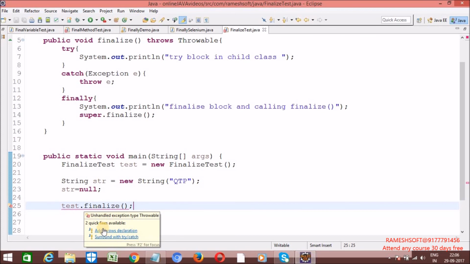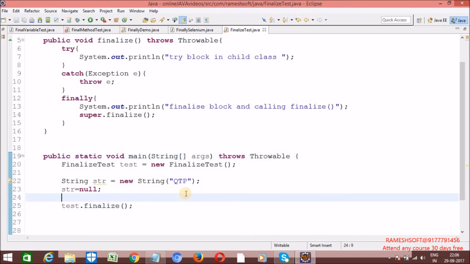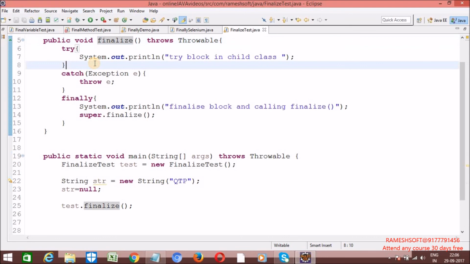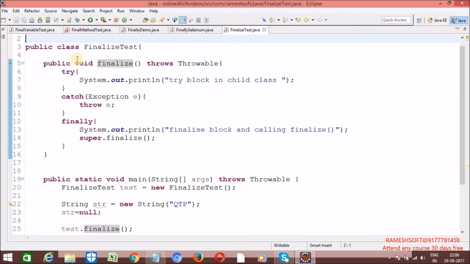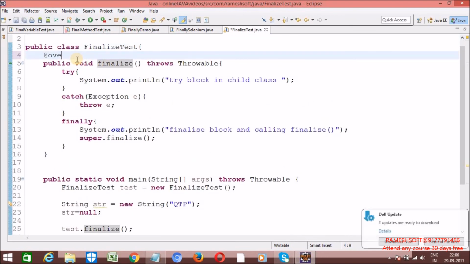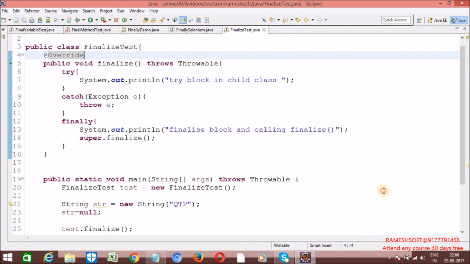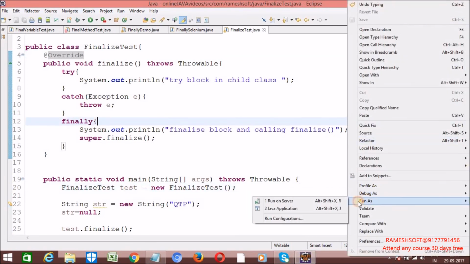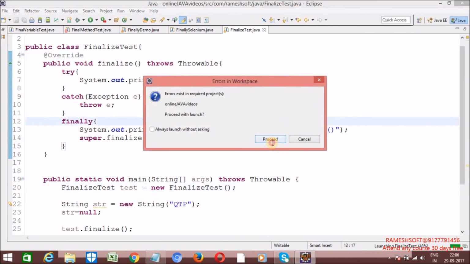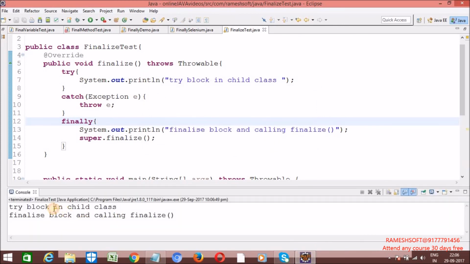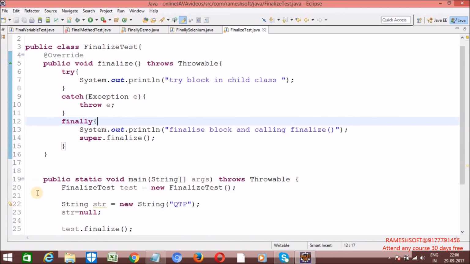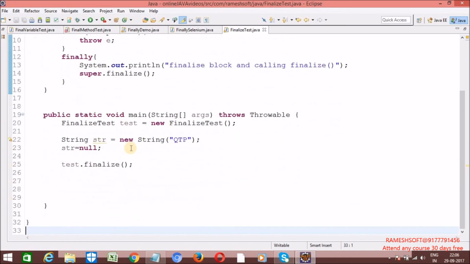Now it's asking for a throws declaration. Now see here, I'm calling the finalize method on test. So test is of type what? FinalizeTest. So in this one, is there any finalize method? Yes sir. So here we overrode the finalize method of Object class. So now this method is going to be executed. Now see here, right click, Run as Java application. So now see here, try block in child class and finalize block and calling finalize method. So this is the use of final, finally and finalize.